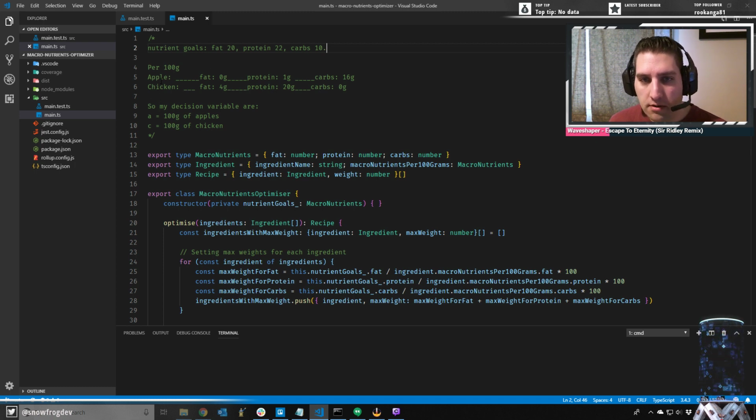So apple, which has 0 grams of fat, 1 gram of protein, 16 grams of carbs, and chicken, which has a different composition in terms of nutrients. So how do we get the optimal weight for each ingredient?